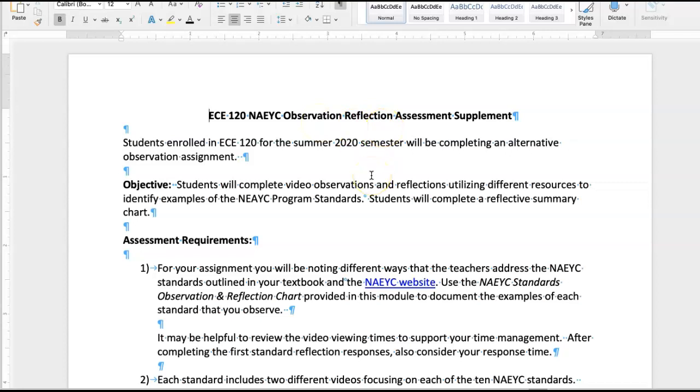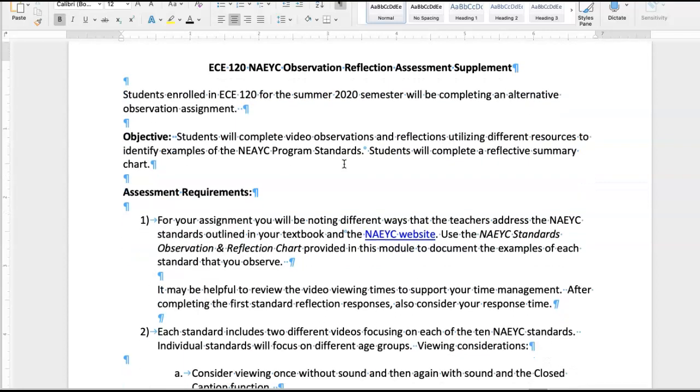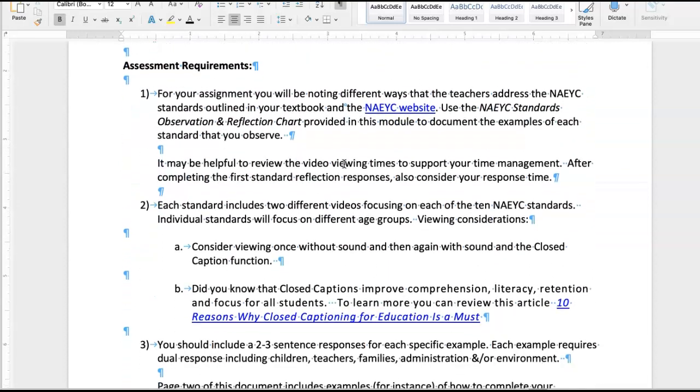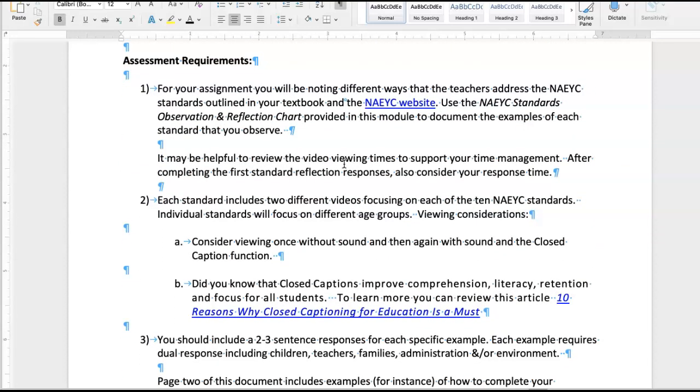Thanks for your patience. Students enrolled in this course for the summer and fall 2020 semester will be completing the alternative assignment. And we've gone over these requirements, okay? You are going to look at the NAEYC standards. There are 10 and 2 videos for each. And again, it may be helpful for time management purposes. Look at the course schedule and then see how many weeks before this first assessment, standards 1 through 4, is due, and pace yourself.